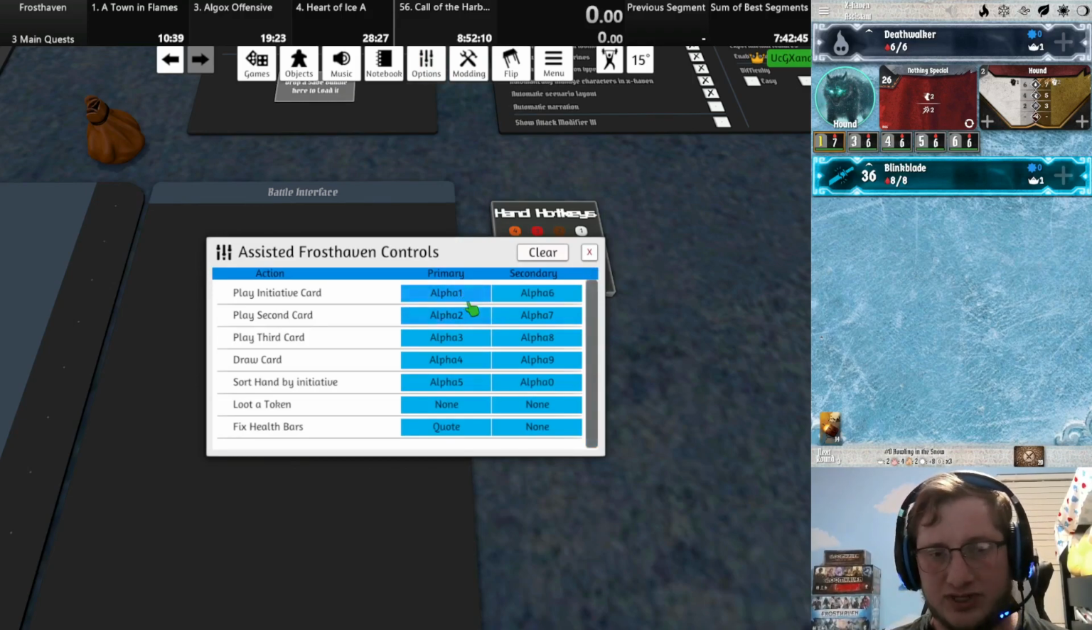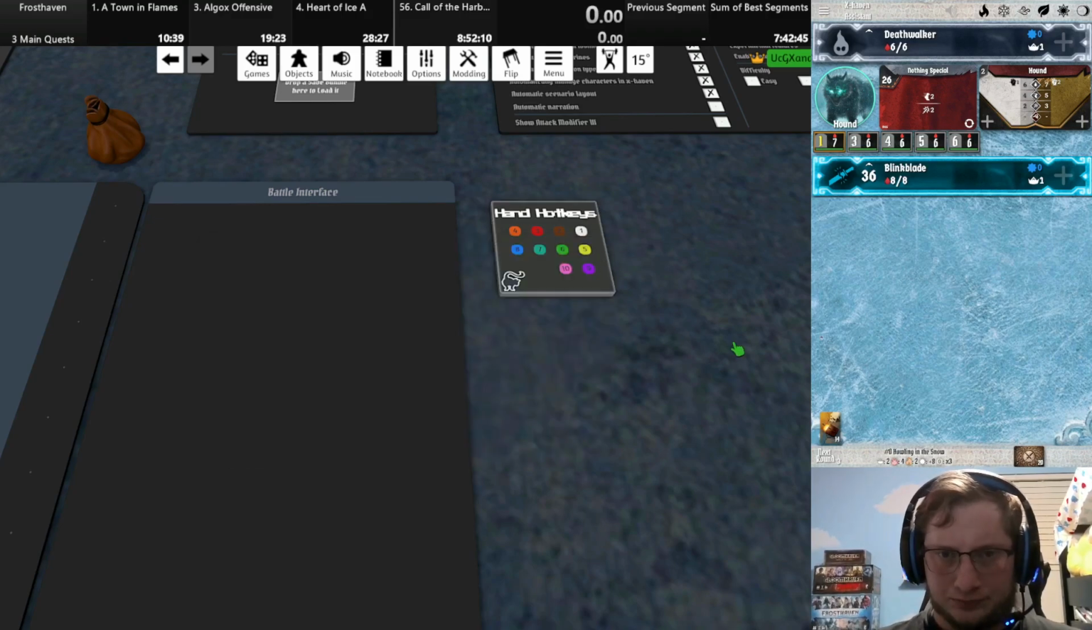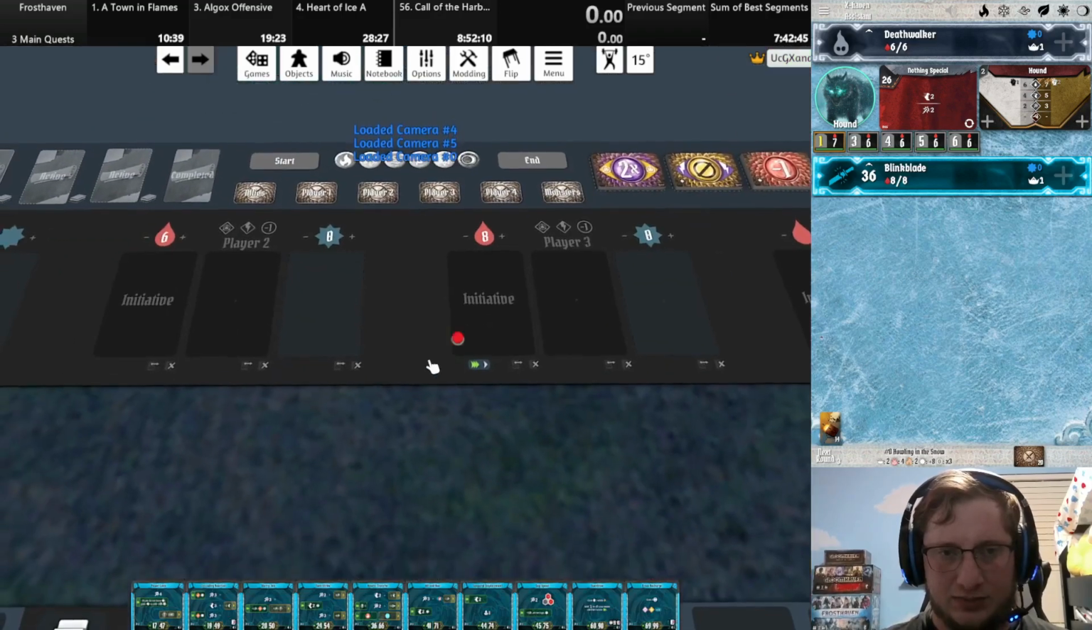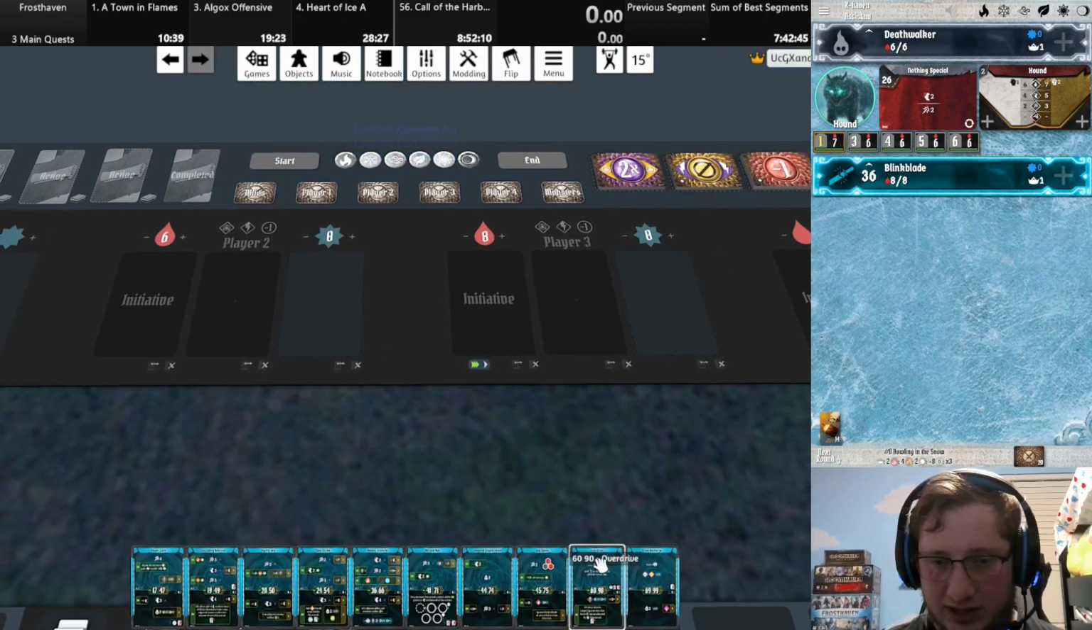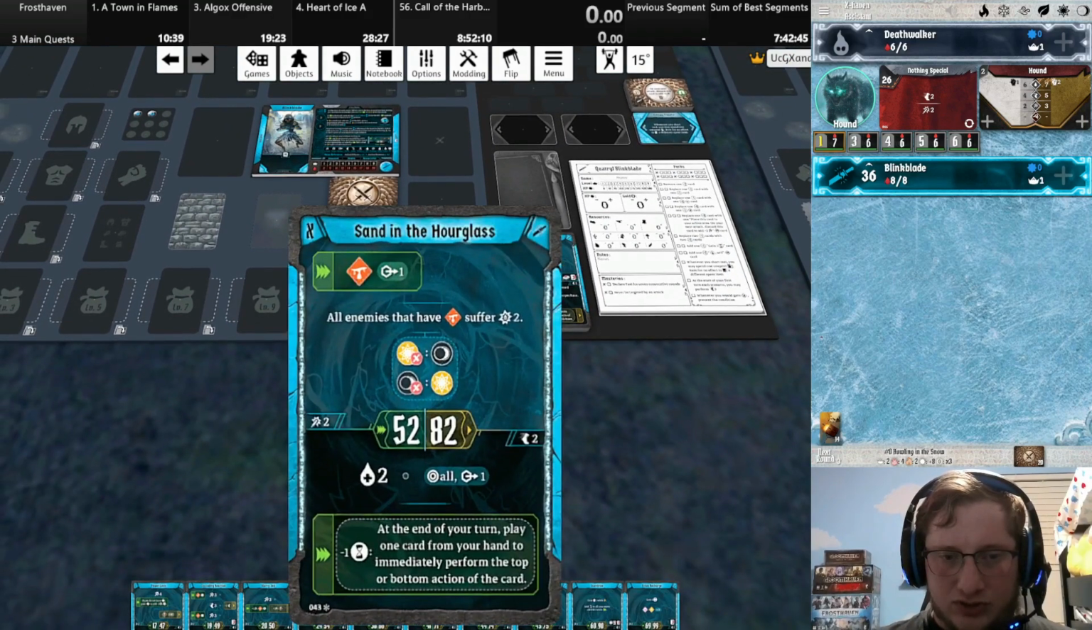So these are the same buttons as your cameras, just your numbers right above the QWERTY keyboard. 1 is play your initiative card, 2 is play your second card, 3 is play a third card. There are a couple classes that can play 3 cards in special circumstances, like the Blink Blade has Sand in the Hourglass here, which allows you to play a third card.